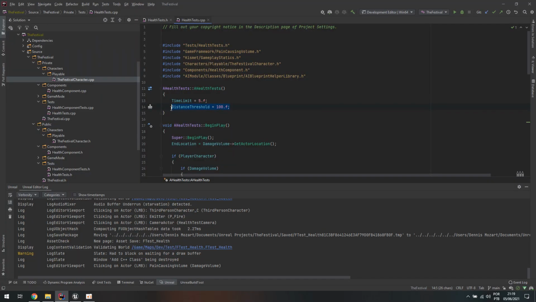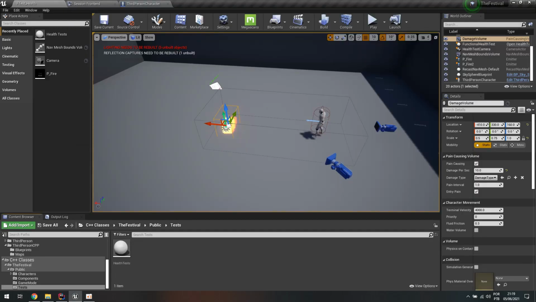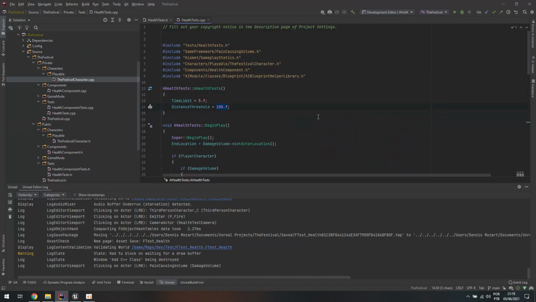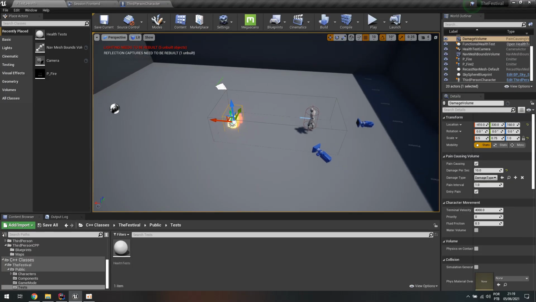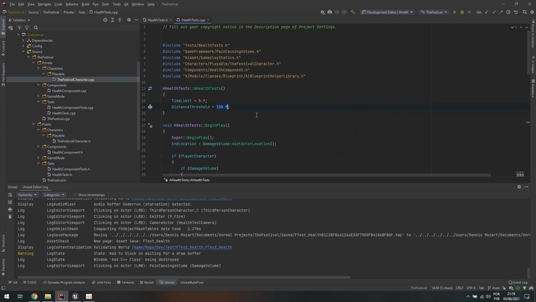This is a trial and error. I set it as 100, but you need to try and error to see what threshold is acceptable for you. In my case it was 100, but it could be different for you. It could be 50, or I don't know, or you can just expand the pain volume. I mean, the intention is just to check if it's applying damage once the take damage is triggered.